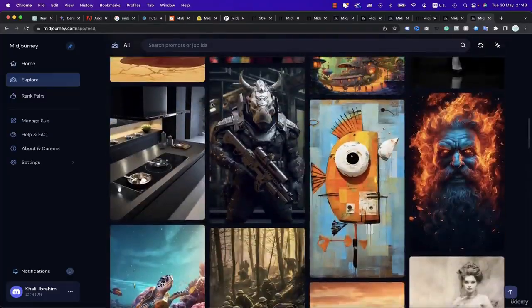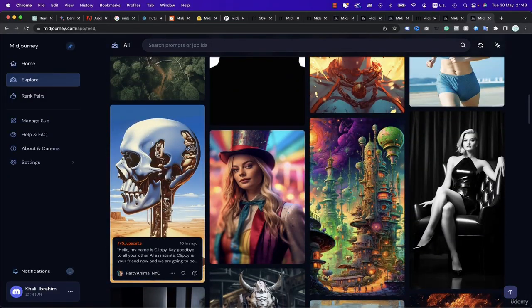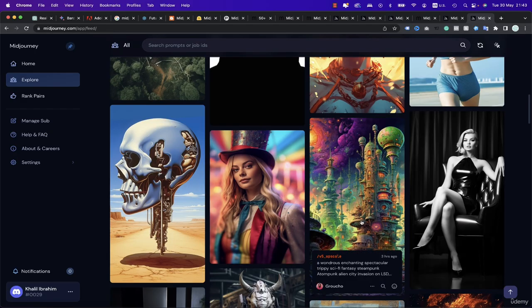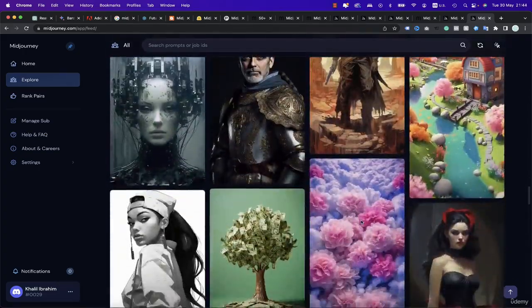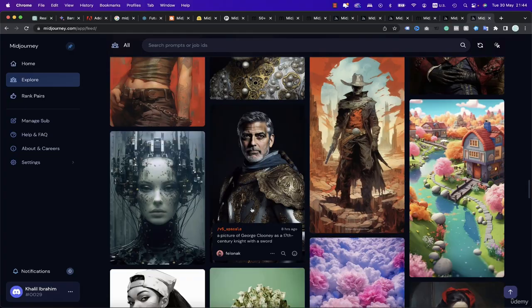As you can see, check out this one. Actually, this is really amazing, and it really has a very funny text prompt, by the way. Say goodbye to all your other AI assistants. Also, that one looks stunning. Everything is really inspiring in here. Here we do have George Clooney looking like that. So I don't want to go through this artwork right now. I don't want to make that a very long video.